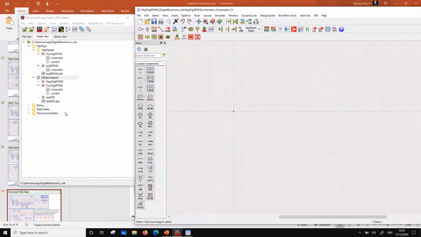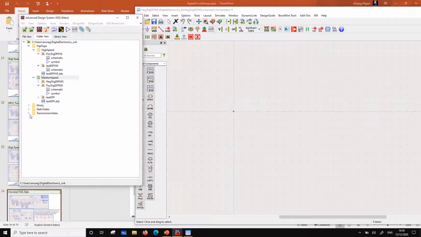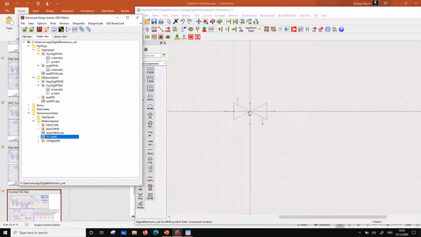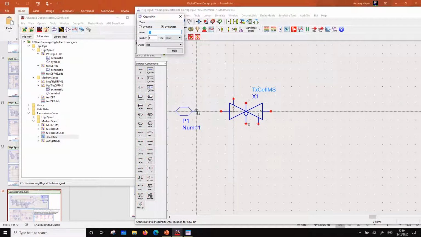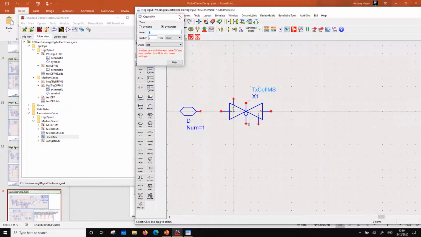Okay, so how do you do this in transmission gate? As I described the VHDL line, Q is equal to D. So what do you have to do? I have to take a transmission cell like this one. Okay, let's place this over here. So there is a D input, correct?